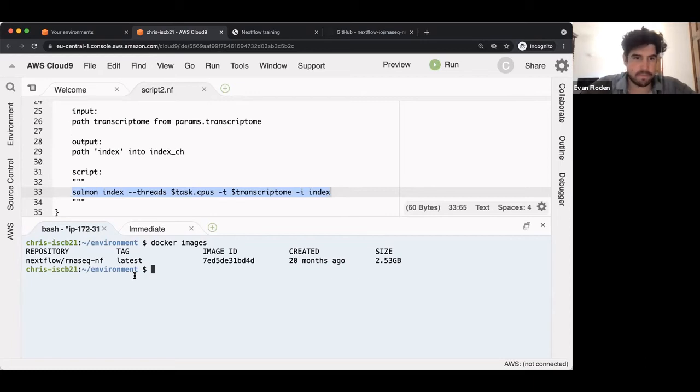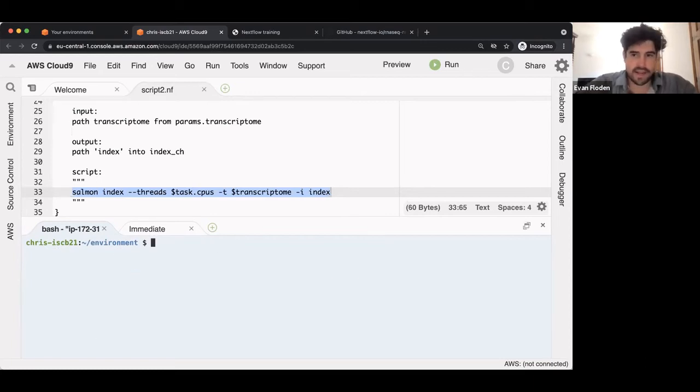Let's continue on with the exercise a little bit. We'll see much more later on about what we can do with Docker and how that can run.